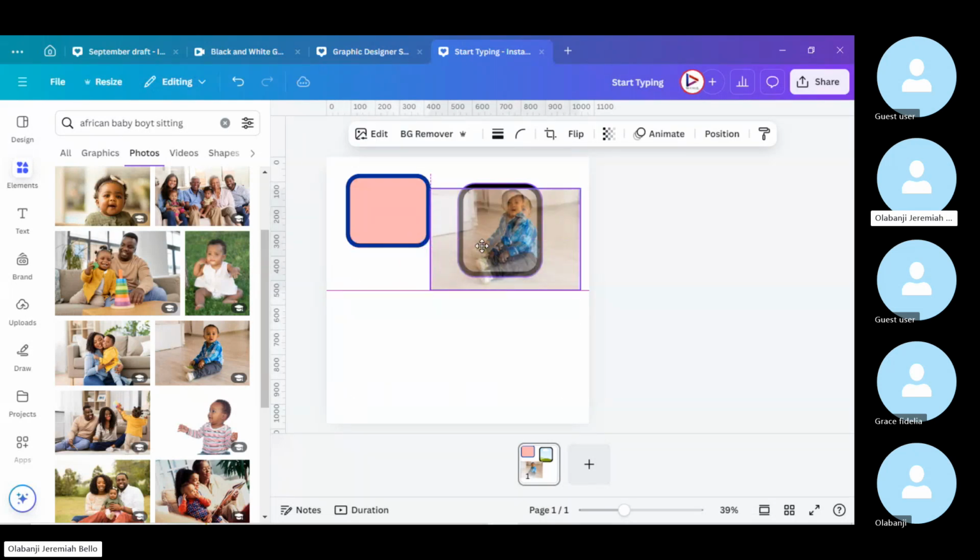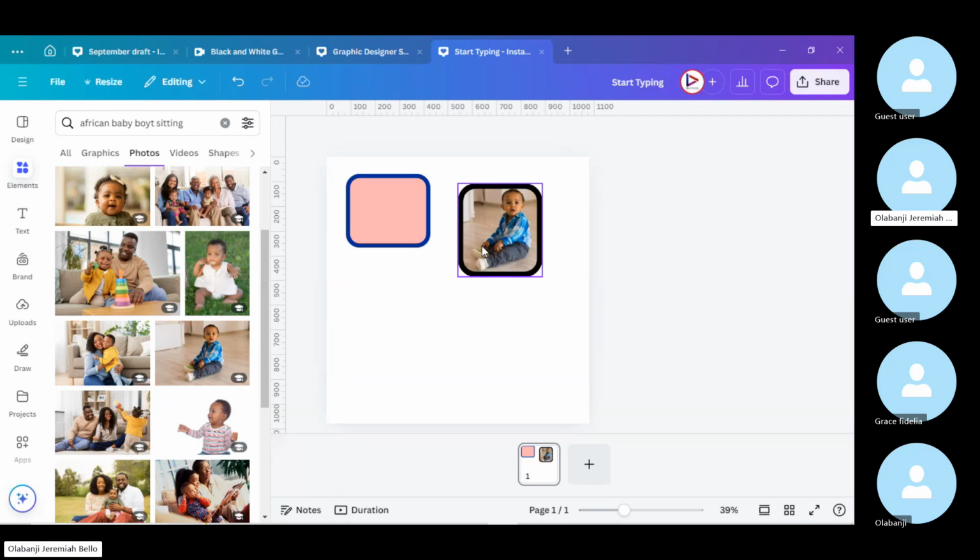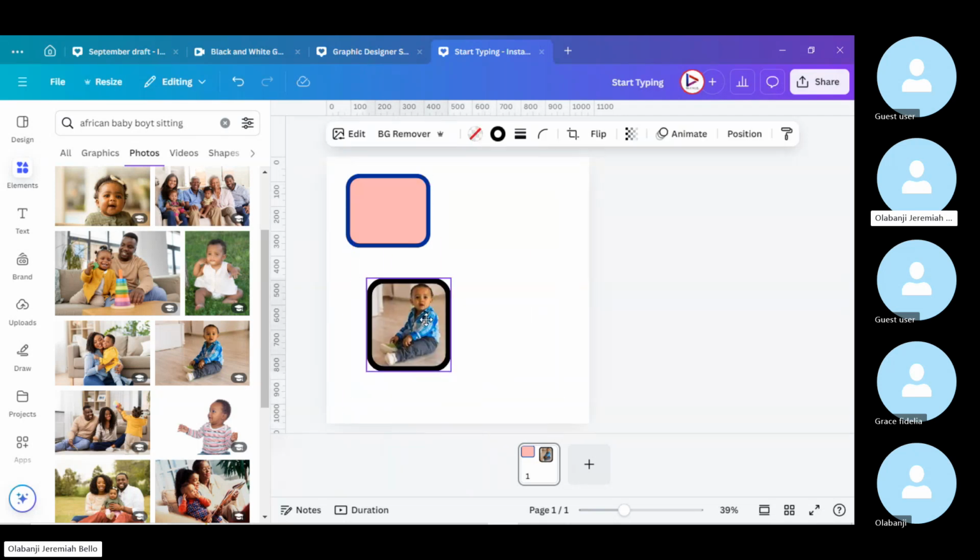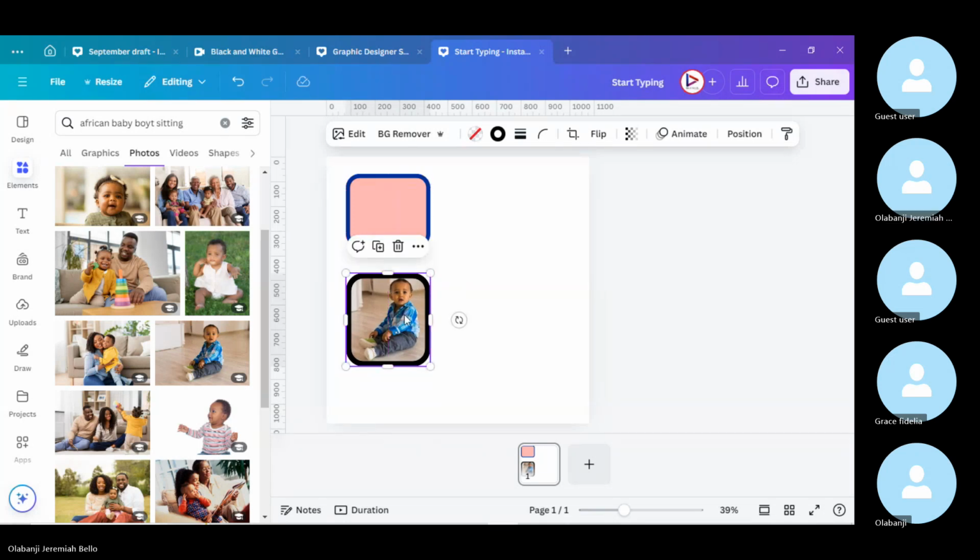The moment you drop it somewhere on this particular frame, it fits into it. So you can see what we have here now. We now have the boy as the contents of this particular frame. I don't know if we have any question at this point. Any question?